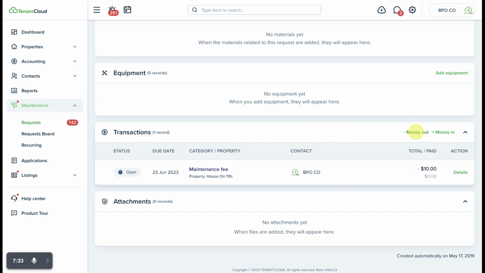And that is how easy it is to set up automatic calculation for service fees on TenantCloud.